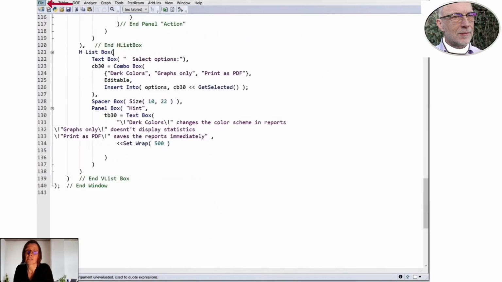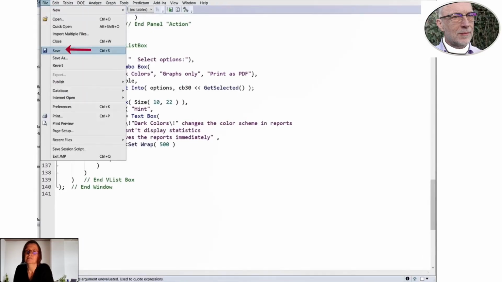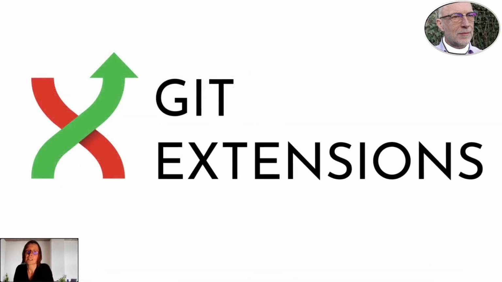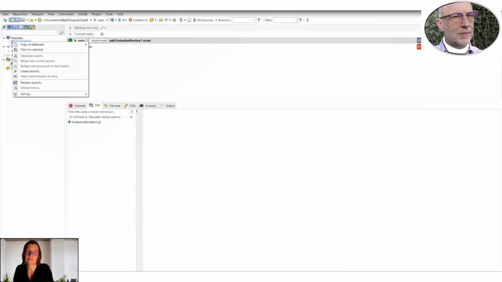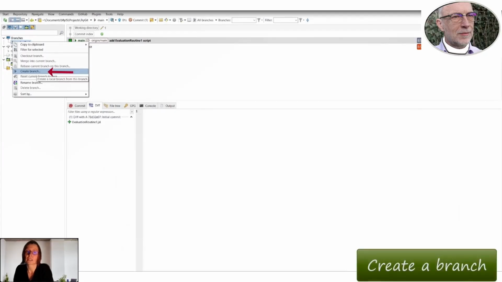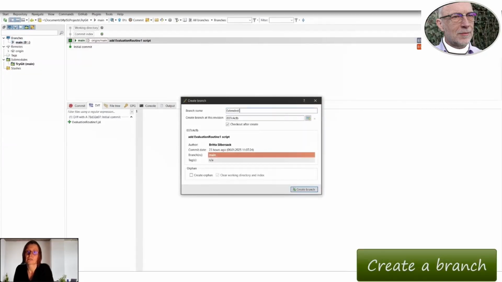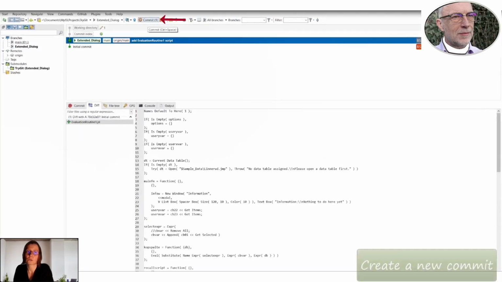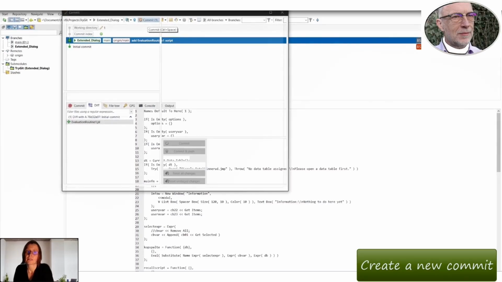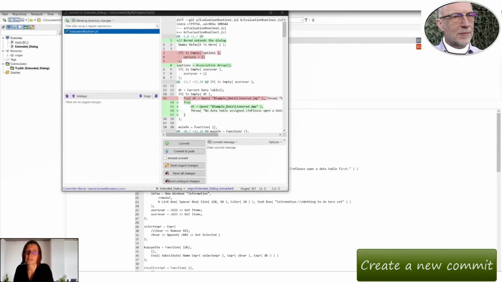He saves his changes to the same file. Then he changes to the Git extension and creates a new branch. That allows Git to track the changes. A new commit saves the current state, and Bernd can see where the program was edited.